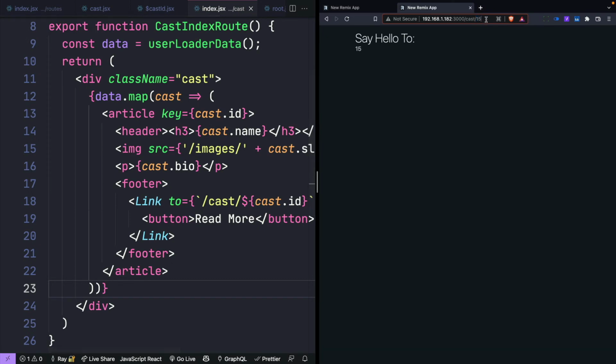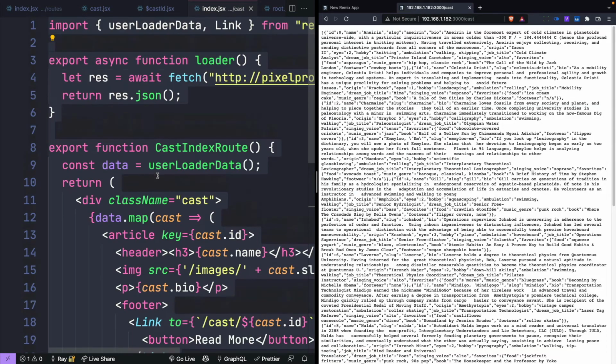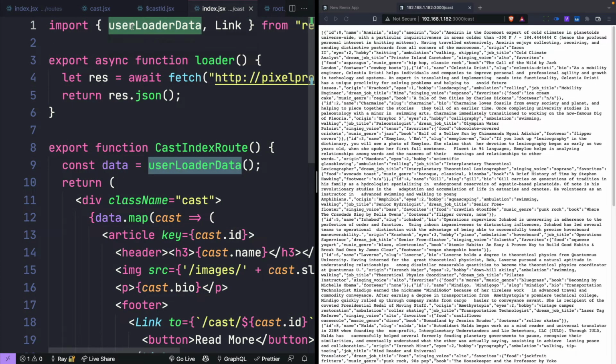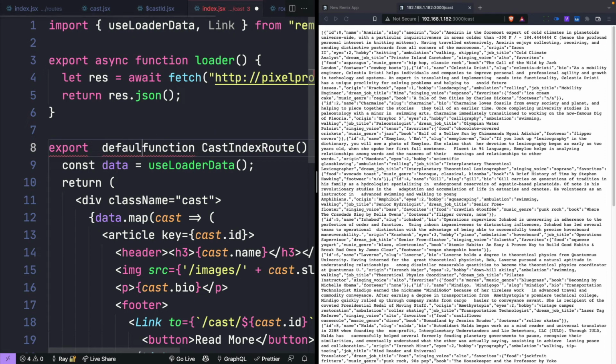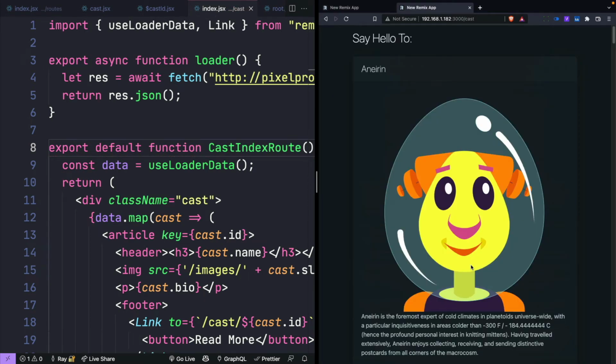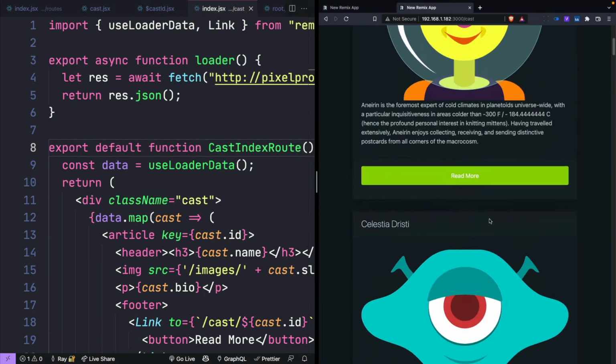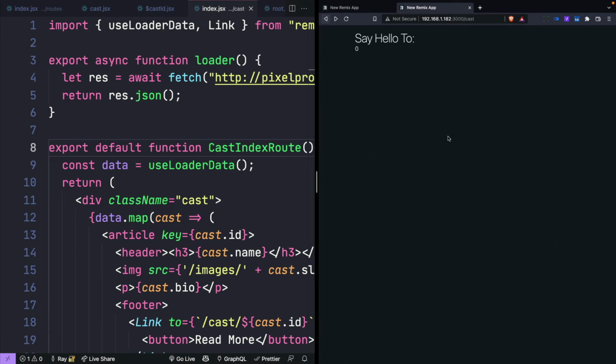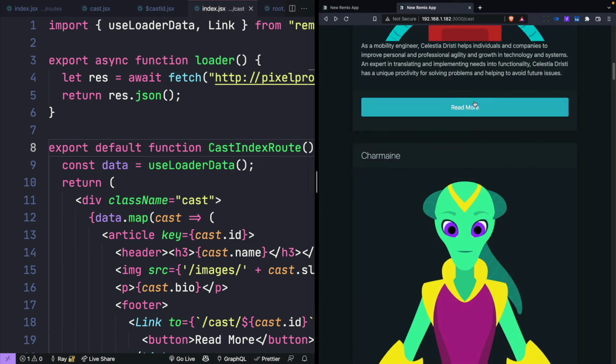Let's go back to the main cast page. Looks like I made a couple of typos. This needs to be actually useLoaderData, not userLoaderData. And also need to export this function as the default method. You can see all the different aliens right here. And if we click on each one of these items, you'll see that it goes to the proper page. Let's go ahead and build that next.